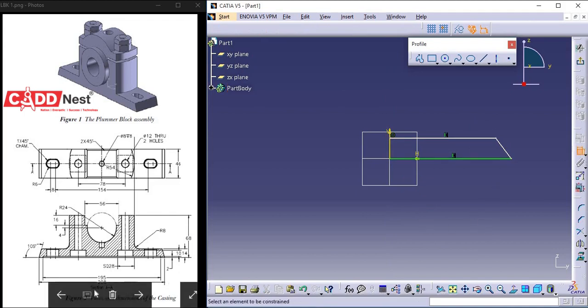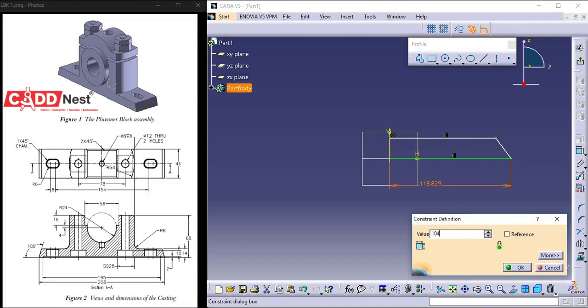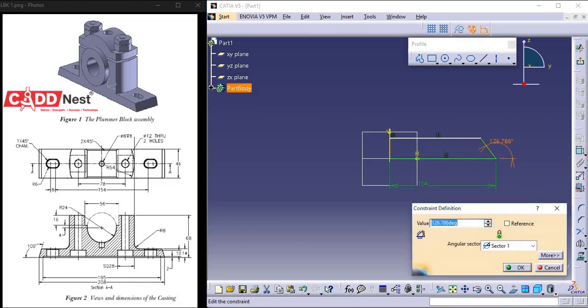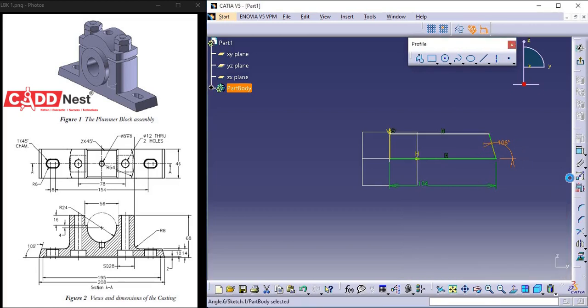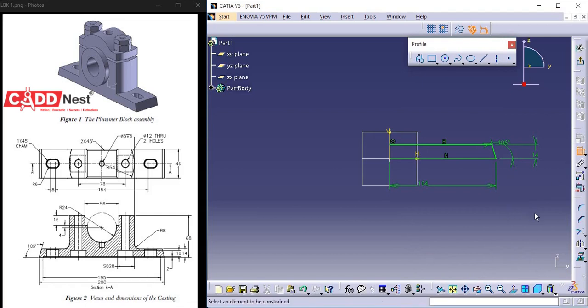Now I'll be going to our constraints, that is you can see the total distance it is given as 208. So this distance it will be 104, and also this angle it is given as 106 degrees, and also this height will be specifying as 14. So this is our base feature.